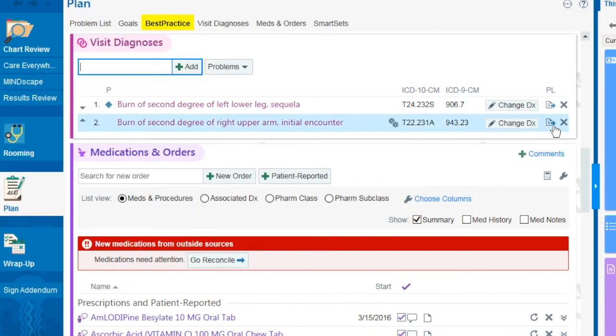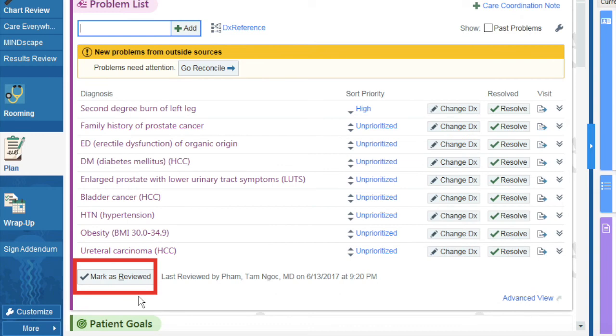Visit diagnoses should be in the problem list, but not all items in the problem list will be included in the visit diagnoses. Add relevant comorbidities as a visit diagnosis, specifically those considered for operative risk. For example, diabetes contributes to the complexity of wound care due to the risk of infection. Other examples include chronic anticoagulation and smoking. Once you have added visit diagnoses, click Mark as Reviewed.